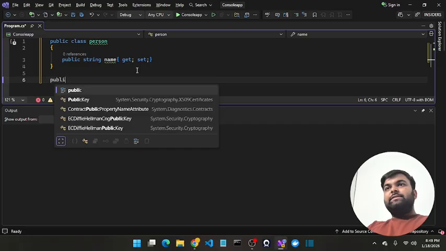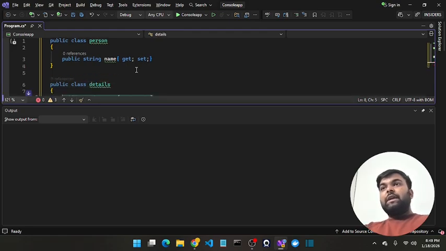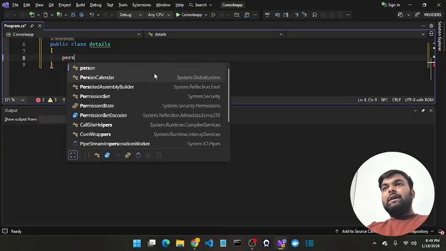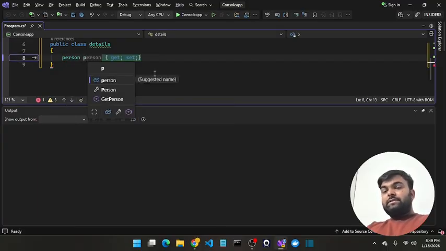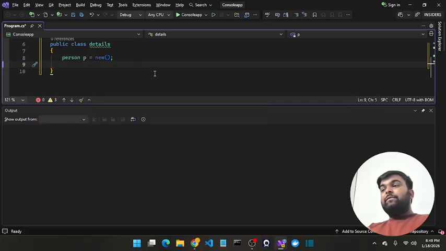Now let's create another class. I would name it the Details class. In the Details class, I'm simply creating an object of this class, so that we can confirm.